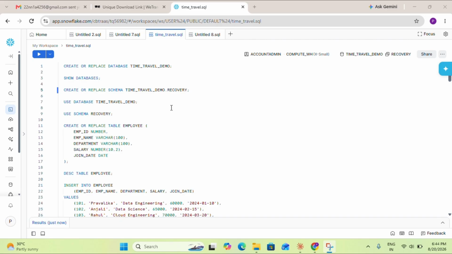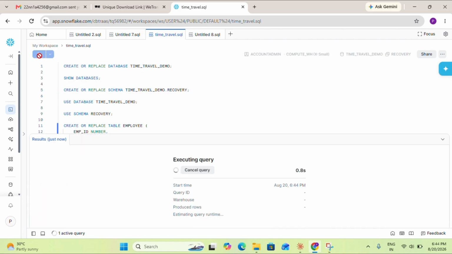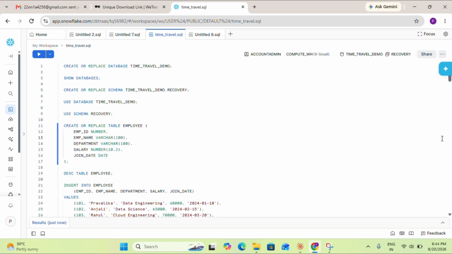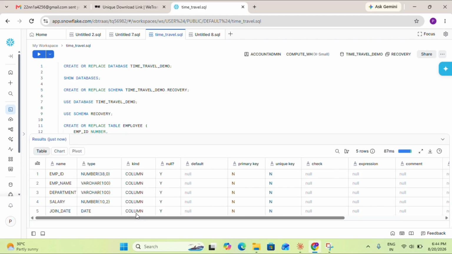After creating the database and schema, now I am creating an employee table. This table contains 5 columns: employee ID, employee name, department, salary, and joining date. So now I execute this. Table employee successfully created. Then run desc table employee. Here I am using desc table to verify the table structure and make sure all columns have been created correctly.